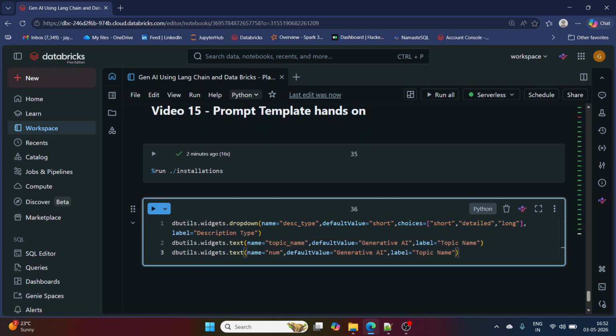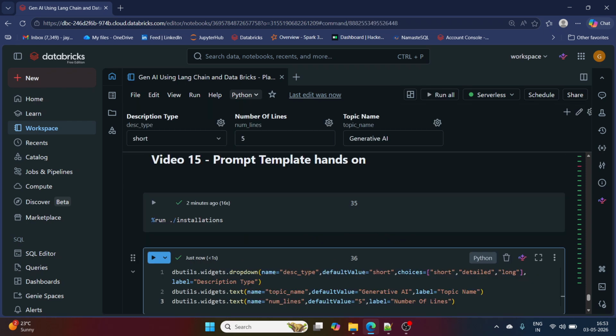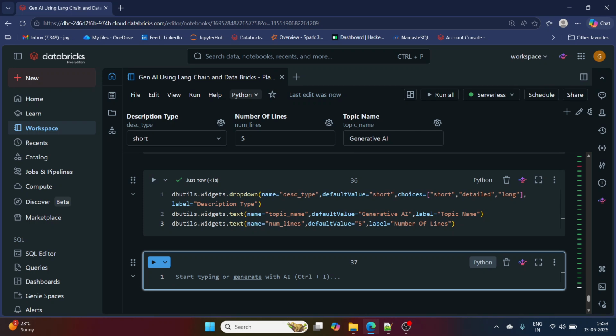Let me put the name as num lines. Default value, let me put it as 5. And the label, number of lines. So I have defined these three. If you can see, we are getting the widgets here at the top. You can pin and unpin those. That is okay, fine. Now these three widgets I have defined.